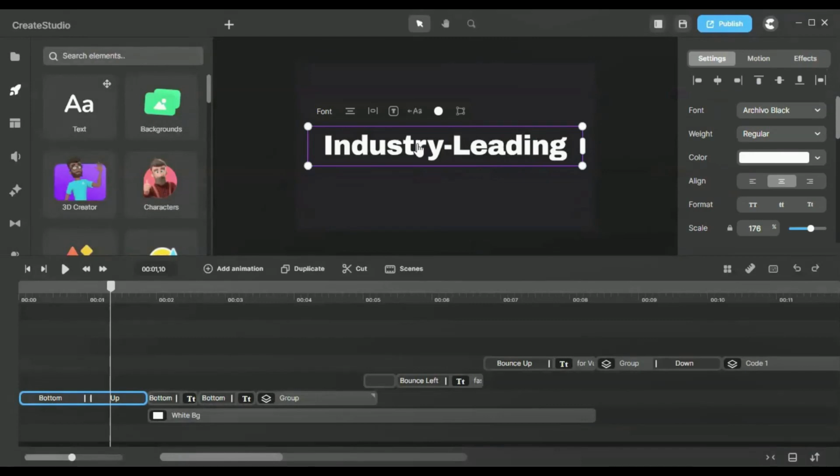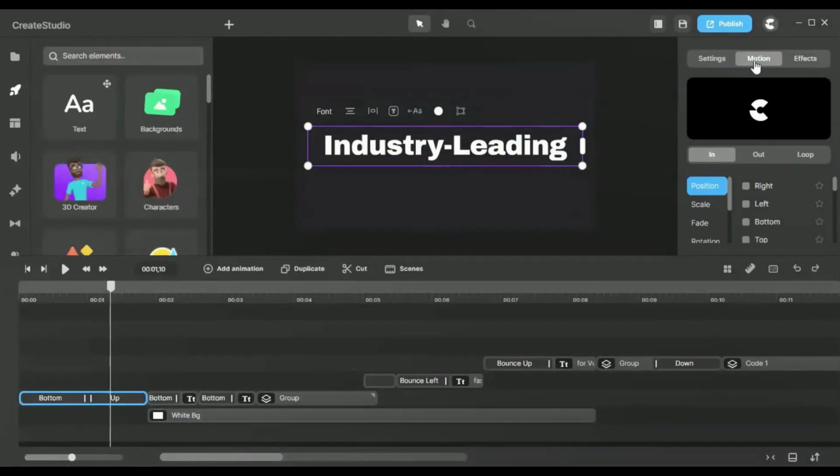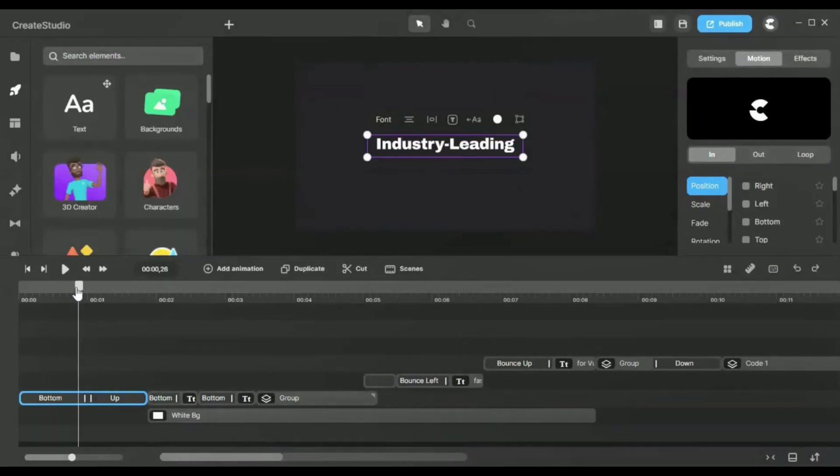So in order to bring in a text, you can head up to Studio and drag and drop a text element here. And once the text element is there with the matter, you can head up to Motion right here. And as you can see, the text comes from top to the middle. So it's basically in position. You're positioning the text.